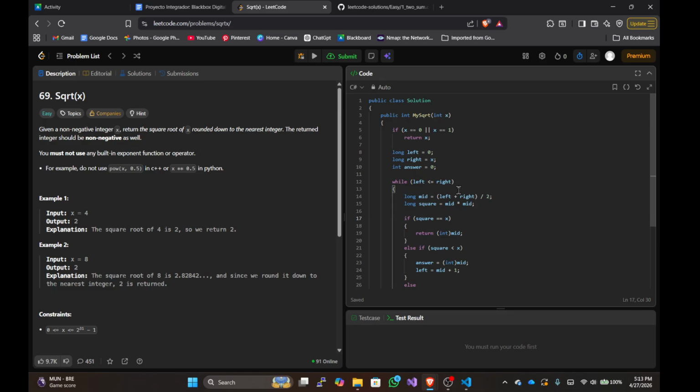And at each step, we calculate the middle value and square it to see how close it is to x, which is this equation right here. If the square equals x exactly, we immediately return the result because we found the exact square root.